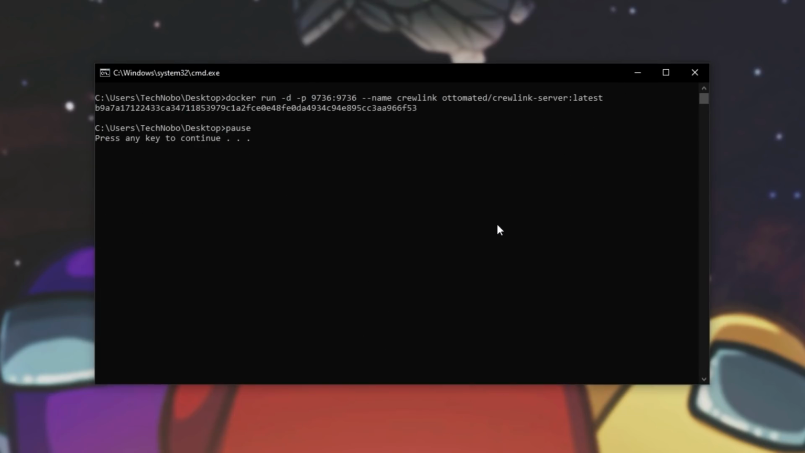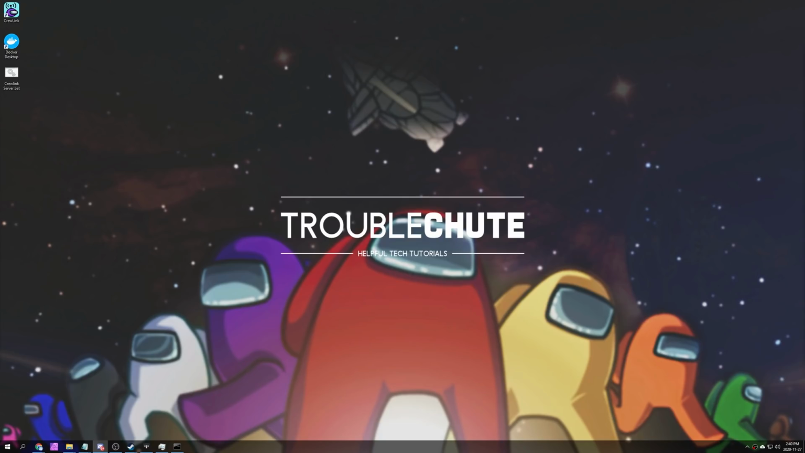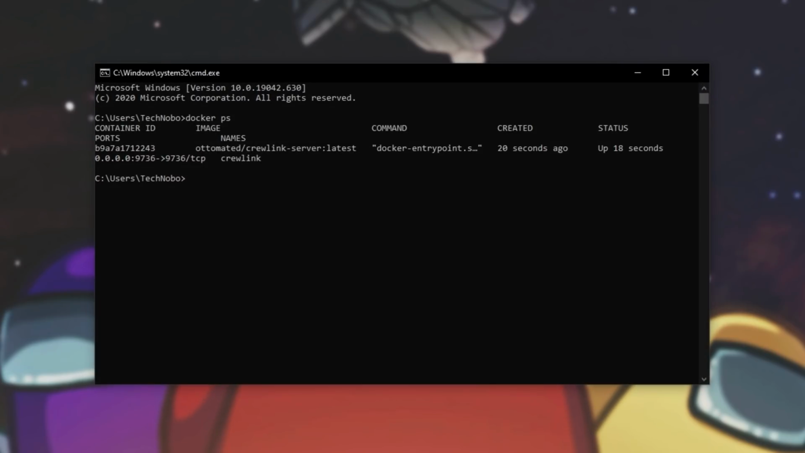Cool. So heading back to our script, I'll simply hit any key on my keyboard, and you can see it's running docker stop CrewLink. It is now closing the server. The window vanishes, and the server is completely closed. Checking our command prompt window once again, docker ps. You can see no Docker container is running, we've successfully closed the server.